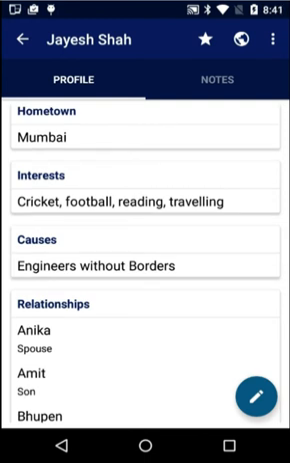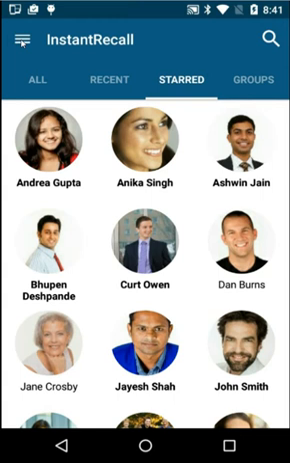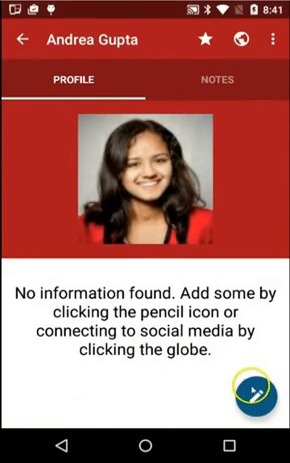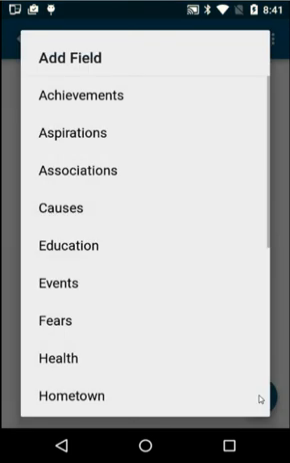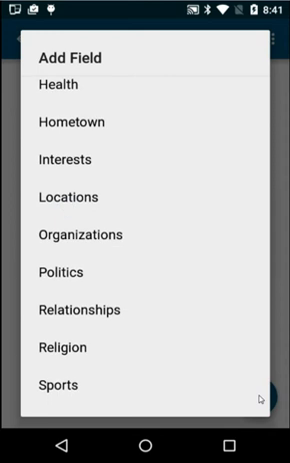So let's now show you how to edit the profile information about a contact. So to do that, we'll go to another contact, and specifically here to Andrea. So to edit the profile details, we just click on the pencil icon here down on the lower right. Okay. So let's say we want to add some details now. We now click the plus sign, and up pops a list of fields we can use to add specific details about Andrea.